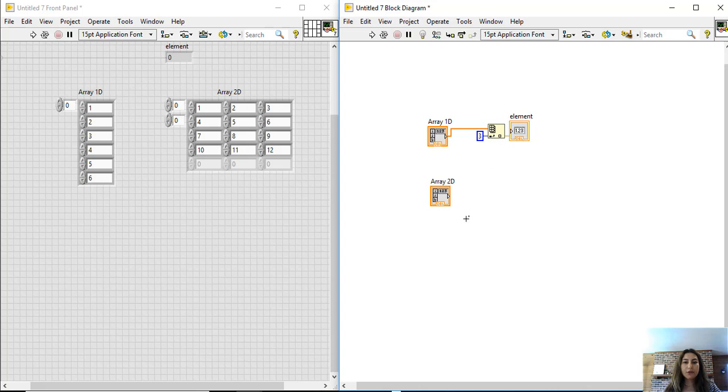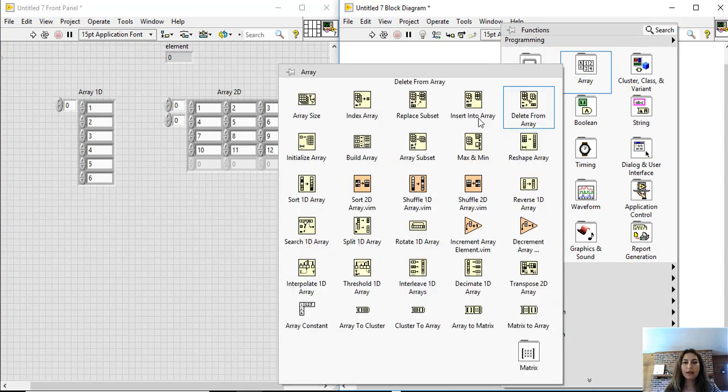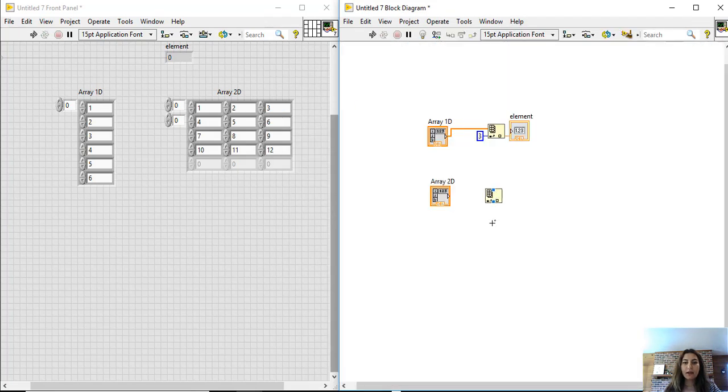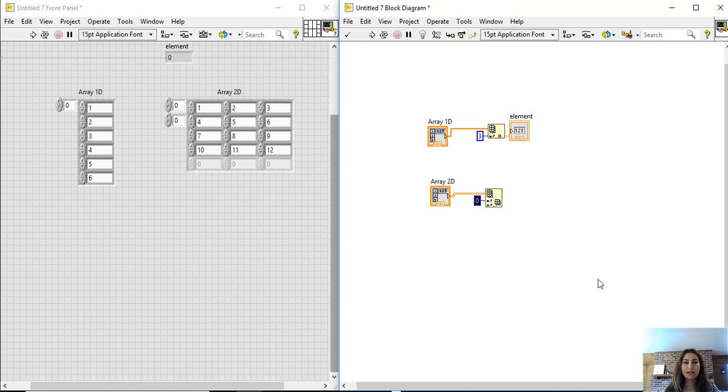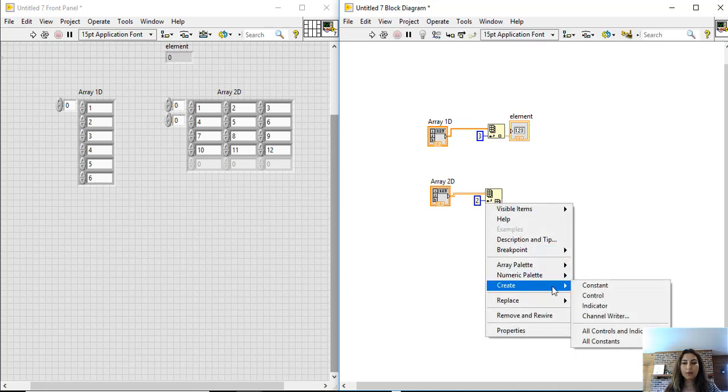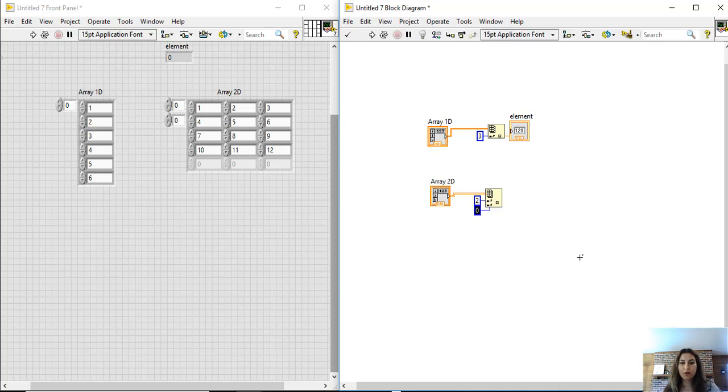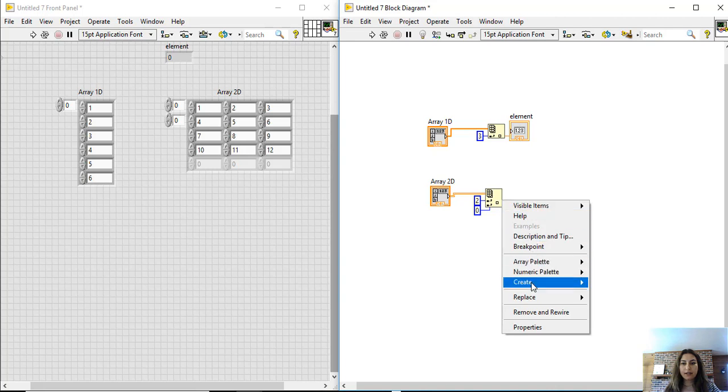Let's do the same thing for the 2D array and say we want to get 7. And then say array, index array. And then it asks for the row and for the column. So I will say create a constant. The row number is 2. And the column number, which is a constant of 0. And then again, create an indicator.